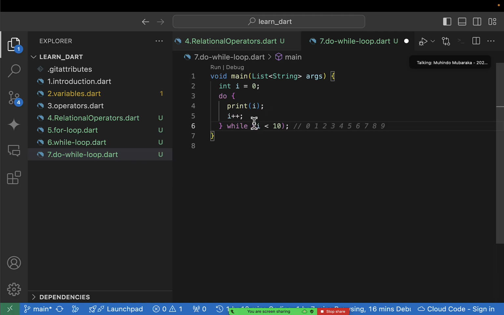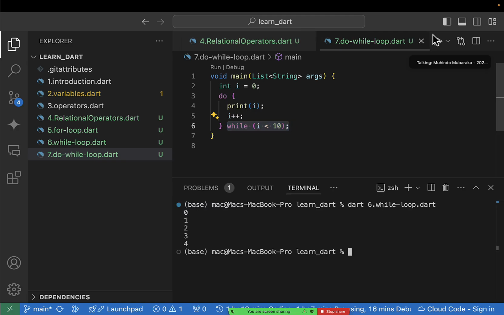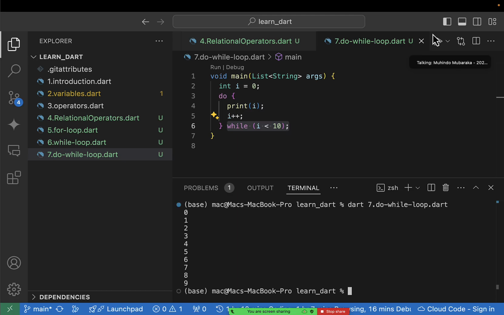After displaying that 2, it comes and checks this one. So 3 is less than 10. It goes ahead and keeps doing the same thing until this condition is wrong. Then it will stop. So let's go ahead and run this and we see. I'll put there 7. Press enter. So you see that our do while loop is working.